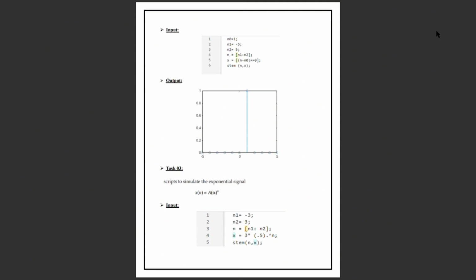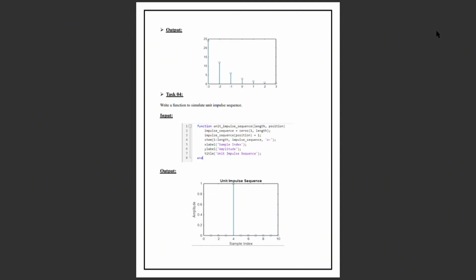In task 3, a script to simulate the exponential signal x[n] = a^n. Here it is the same as above in task 1 and task 2, in which we set the starting point n0 and the limits n1 and n2 for the index n, and then we generate the index n, and then we use the function x = 3 * exp(5 * n), and then we plot the signal against the index n using the stem plot, and here we plot the signals. You can see the graph.